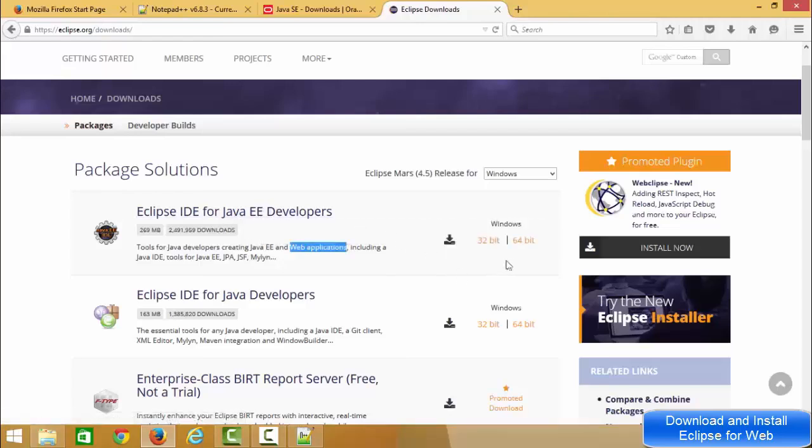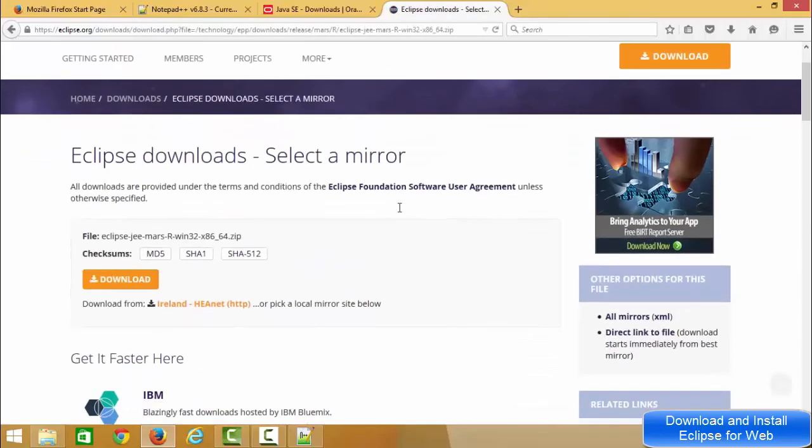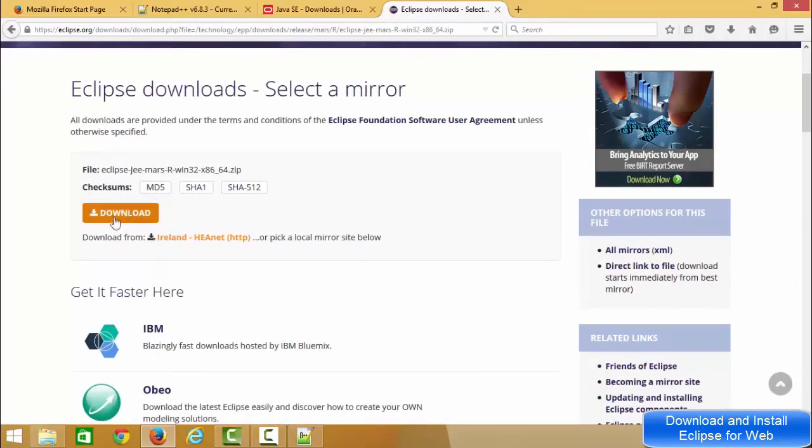Now in order to download it, you need to know which operating system you have: 64-bit or 32-bit. In most cases you will have 64-bit, but just be sure which operating system you have. I have 64, so I will click 64-bit here, and then you will see this download link from the mirror which is closest to you.